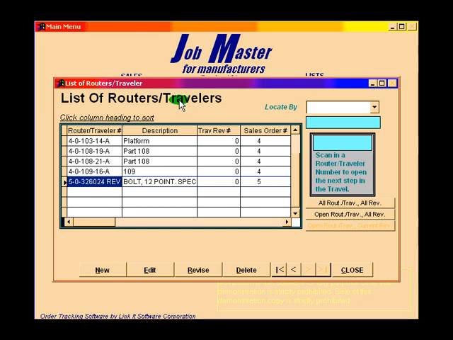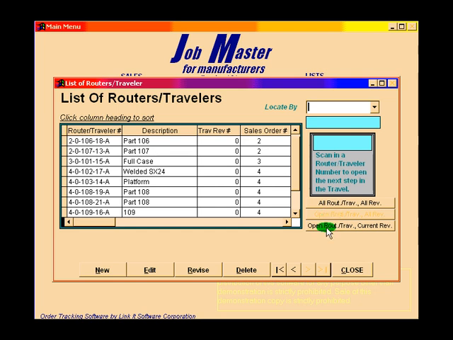As you can see, this screen contains a variety of elements. First of all, there's a listing of travelers. Here on the right are 3 buttons, and by clicking on them, an operator can see a listing of travelers in different configurations. The first button says All Routers, Travelers, All Revisions. Clicking on this button will give a listing here of all the routers and travelers and all the revisions ever issued by JobMaster. Clicking on this button will give a listing of just the open routers and travelers with all revisions.